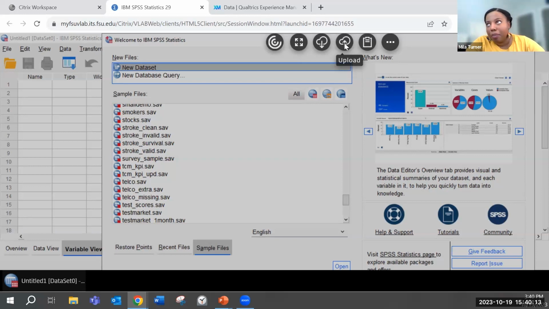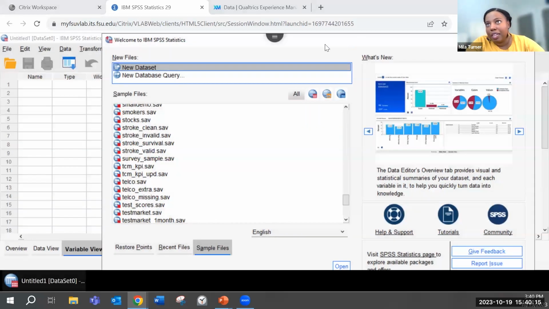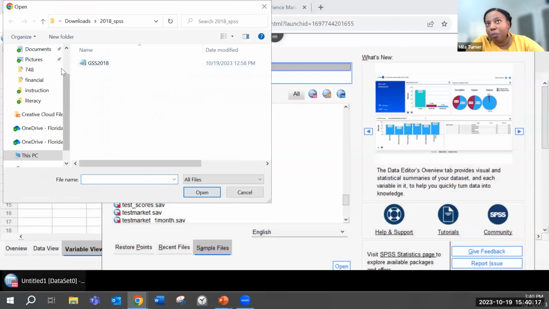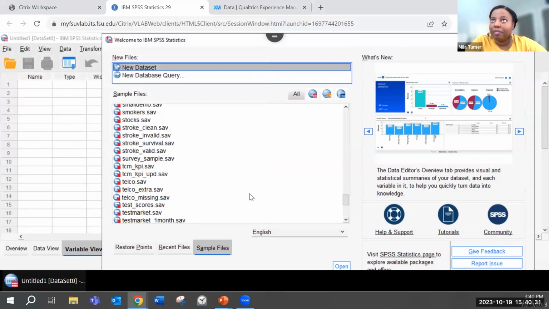So if you were to go to upload, it'll pop up, you find the file wherever it is. For example, this GSS file, the one I said I just downloaded, okay, that's the one I want. Then I would bring it in. Okay, I've already done that, so I don't have to do that again.